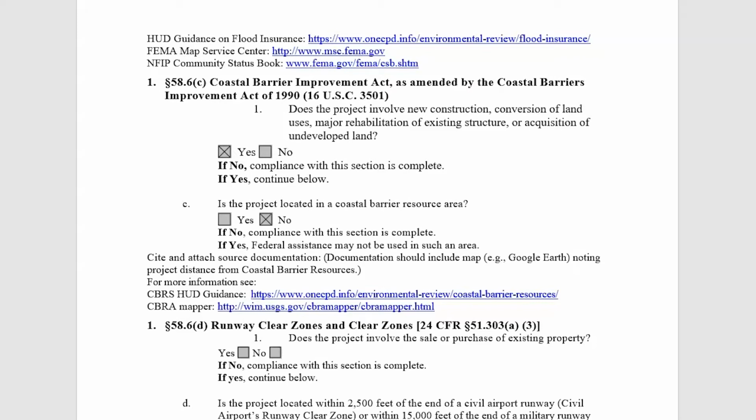All subrecipients that answered yes to the first question, 58.6C, does the project involve new construction, conversion of land uses, major rehabilitation of existing structure, or acquisition of undeveloped land, should attach a map demonstrating the property's location and its distance from coastal barrier resources. A map with the property location, identified in relation to the coastal barrier resource systems, can be found by going to the U.S. Fish and Wildlife Service map.